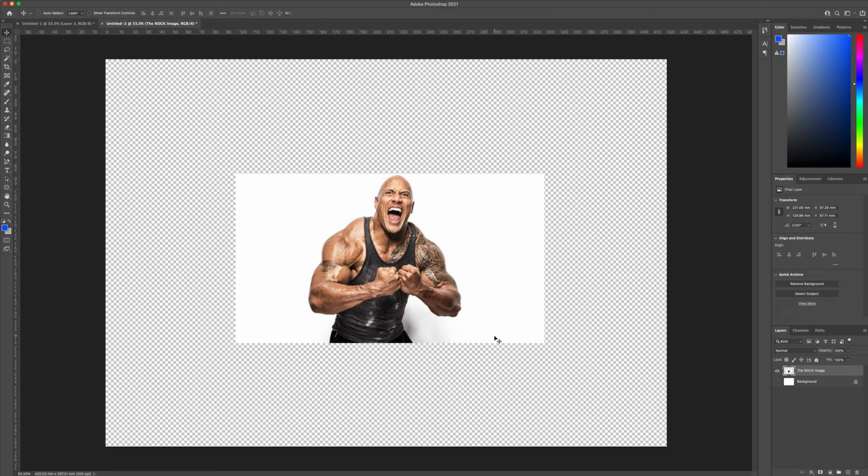Now we're going to get some text and put it onto here so that we can get the rock written nicely behind Dwayne Johnson. The text is another tool. So down here we keep going down until we get to T, which is the text tool. You'll see the shortcut is T for text. So hit T on your keyboard or click there and you will now have the text tool enabled.